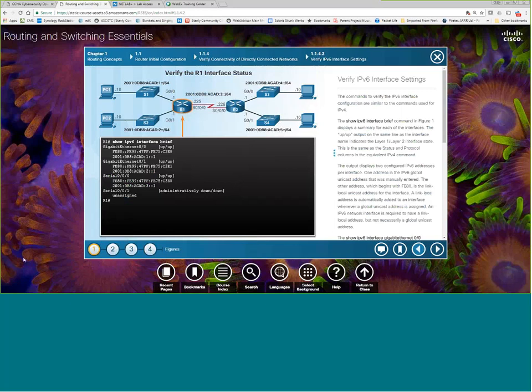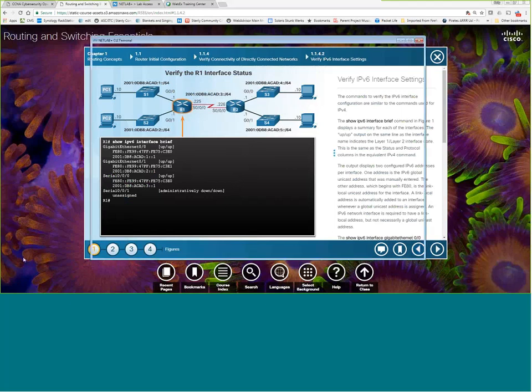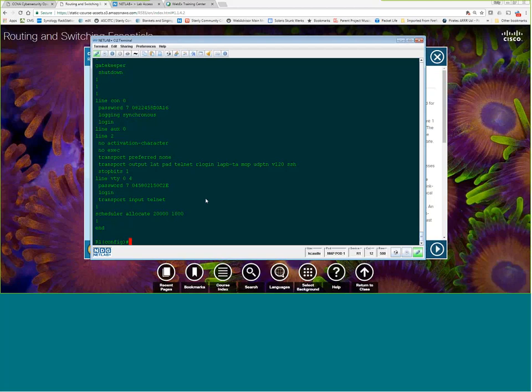So, verifying interface statuses. One of the things, again, one of my absolute favorite commands is remember I can do to run a command that is not normally in configuration mode. Do show ip interface brief.